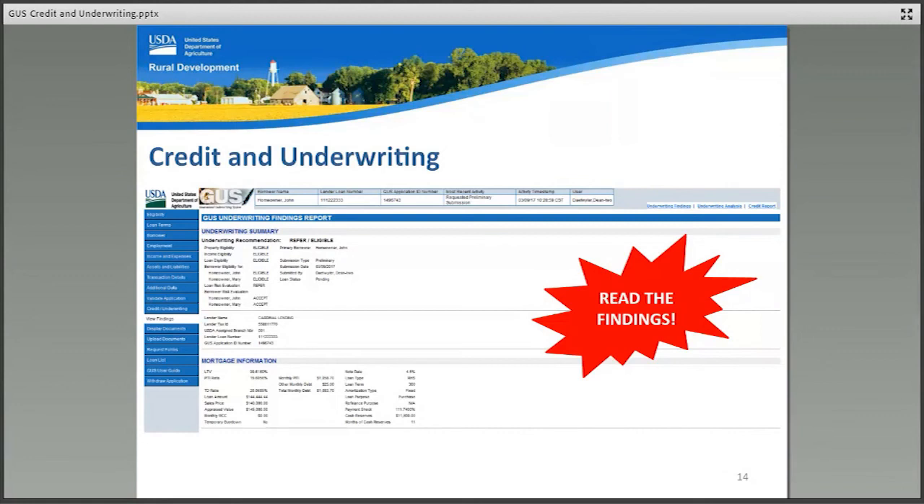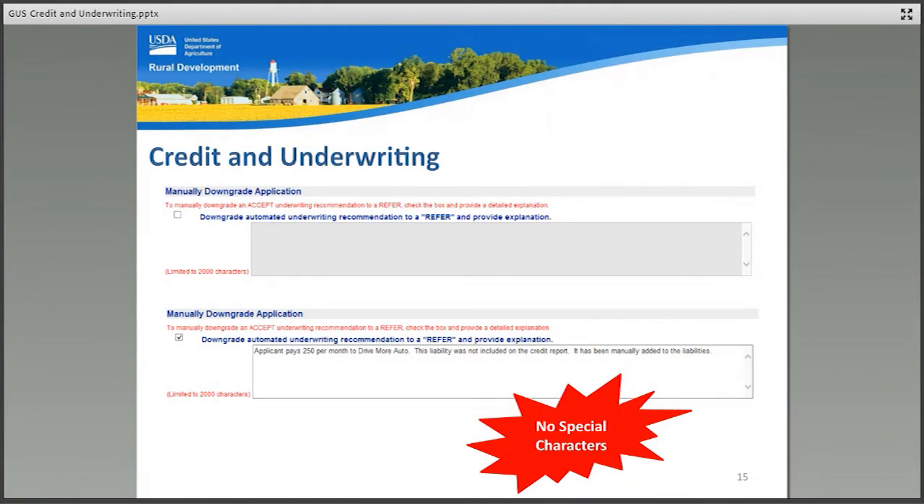It is very important to read the GUS Underwriting Findings Report. This report will help you detect inaccurate data entry errors, alert you to additional documentation requirements, etc. Failure to read the findings may result in an incomplete loan file or other inefficiencies in loan review.